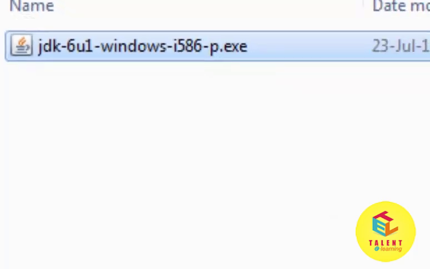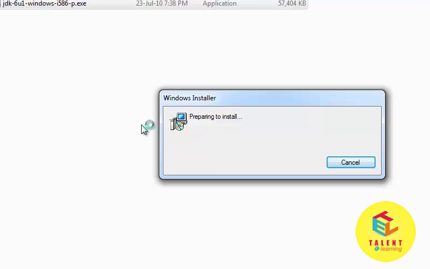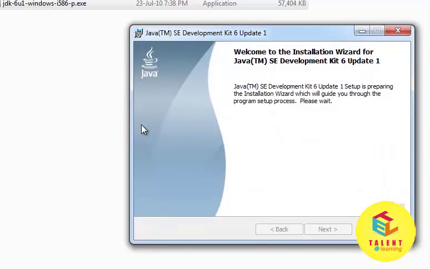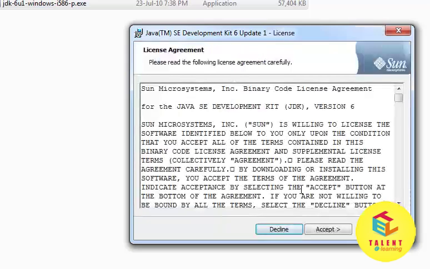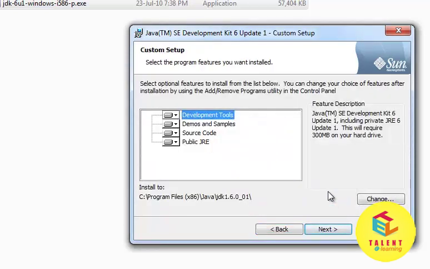After downloading, you will get this .exe file. Just double click on it. Here you will get the license agreement. So this is the license agreement for JDK. Click accept. From this window you can change your directory. By default it's in Program Files, in the Java folder. I am not going to change this directory and am clicking next.